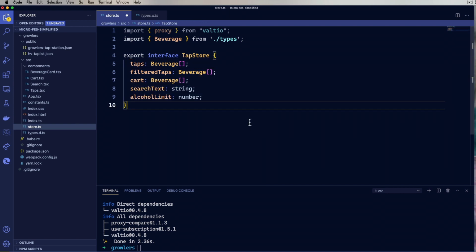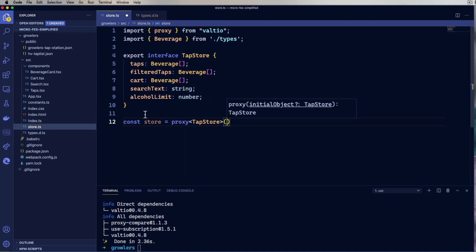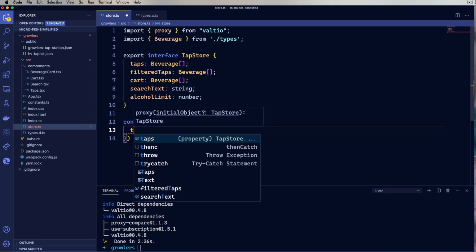All right, so what we need to do is actually go and build that store. So we create a proxy, and then we give it the type of the store. And then we give it our initial state.